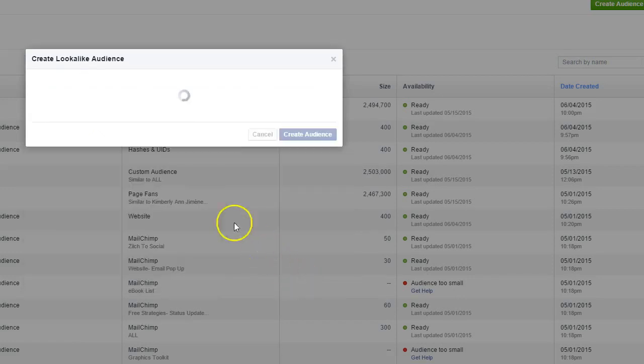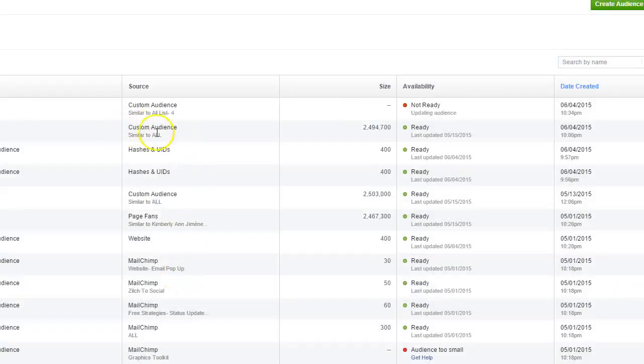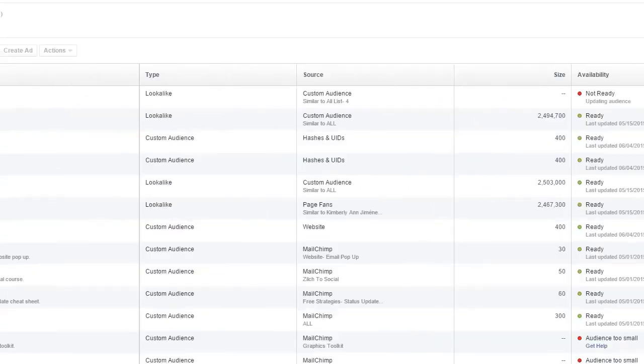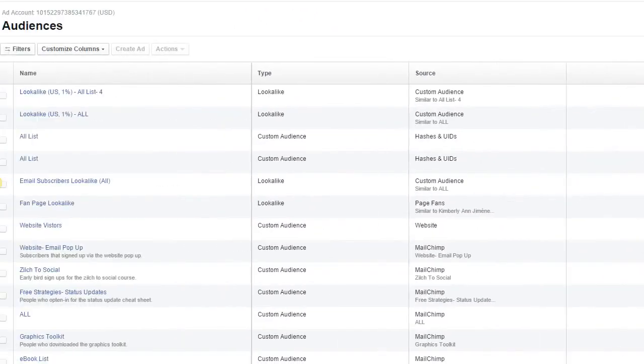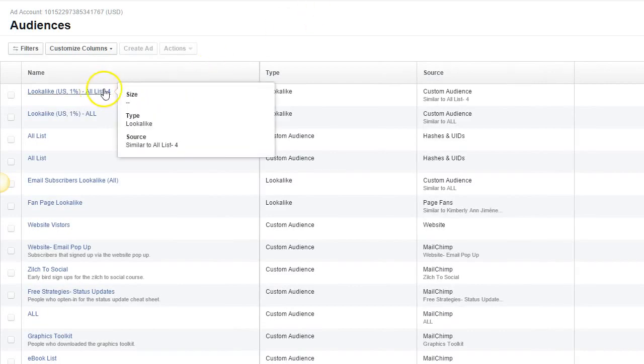I'm going to click Create Audience, and Facebook is going to create a lookalike audience right here of people that are similar to the list that we just imported.